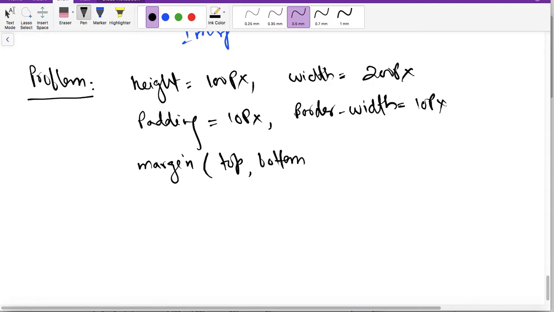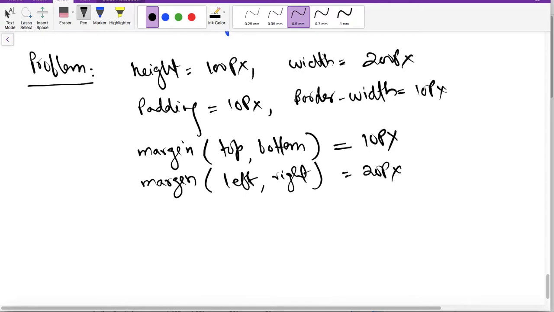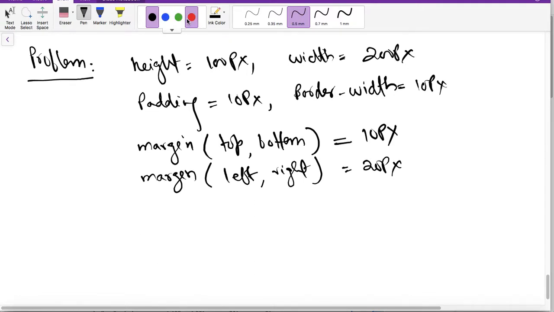You can decide all the margins or all the paddings differently, but here I am going to provide margin top and bottom around 10 pixel, and similarly I am going to provide margin at left and right 20 pixel.